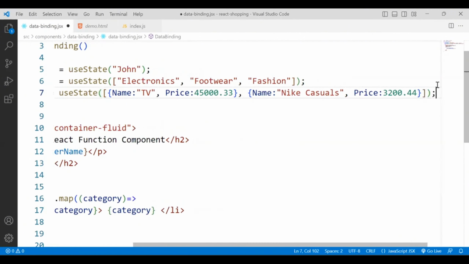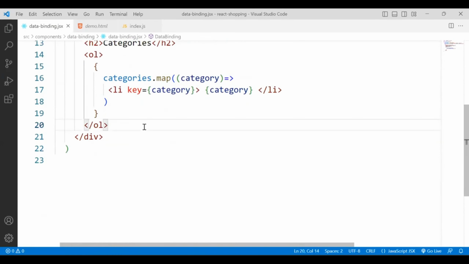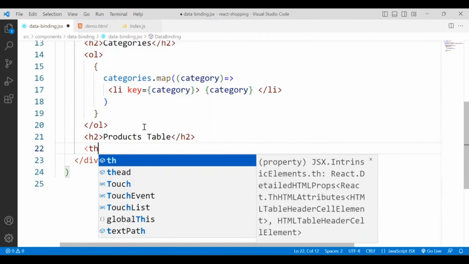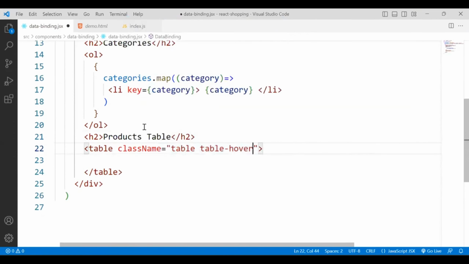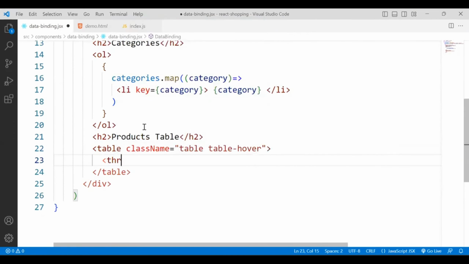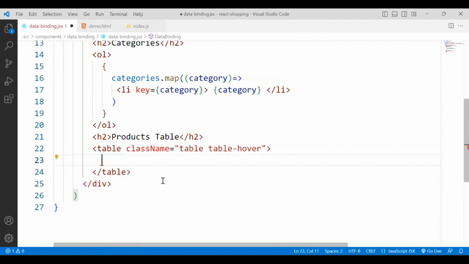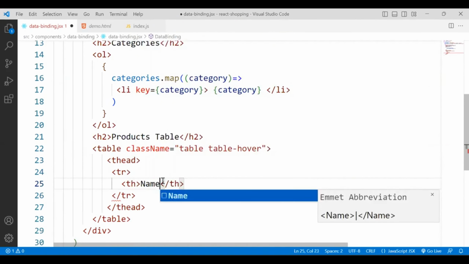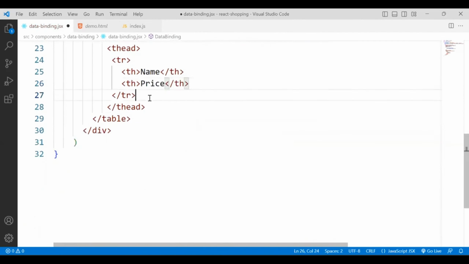Now what we want to do is print that in a tabular form. Then what we will do is create here a products table, and we will create a table. Let's keep the class as table and table-hover. And here we are using a row. In this row, we have a thead directly. We'll use a thead, in the tr, in the th, and we have name, and we have price.